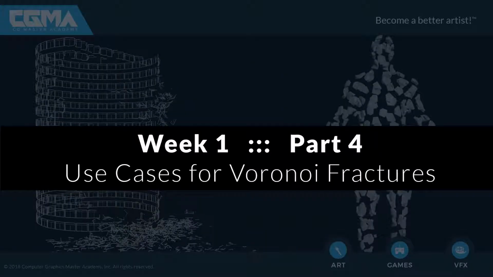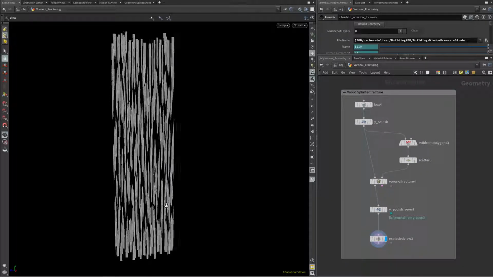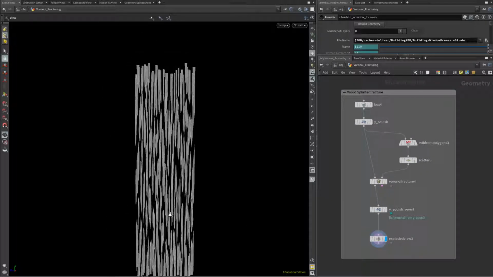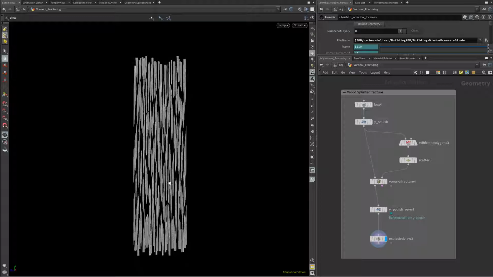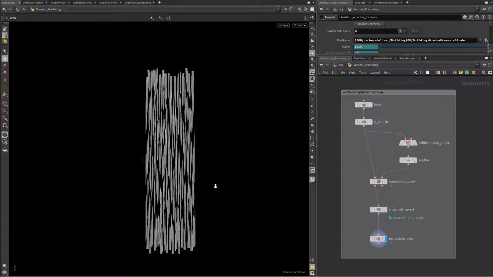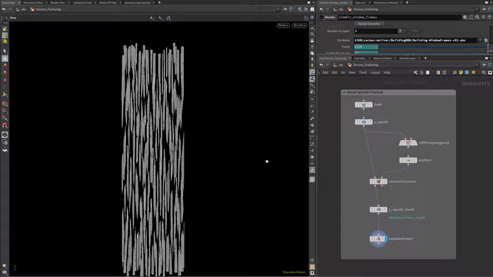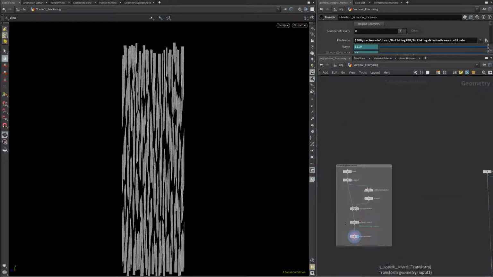Now that we've gone over some Voronoi fracture setups, I'd like to briefly talk about when you might want to use those in production. We've just done a wood splinter fracture, and as I mentioned, this would be a good case for where you would want to use Voronoi fractures instead of Booleans. For more art-directed, interesting shapes like you would expect out of concrete, I go to Boolean fractures pretty much 100% of the time.